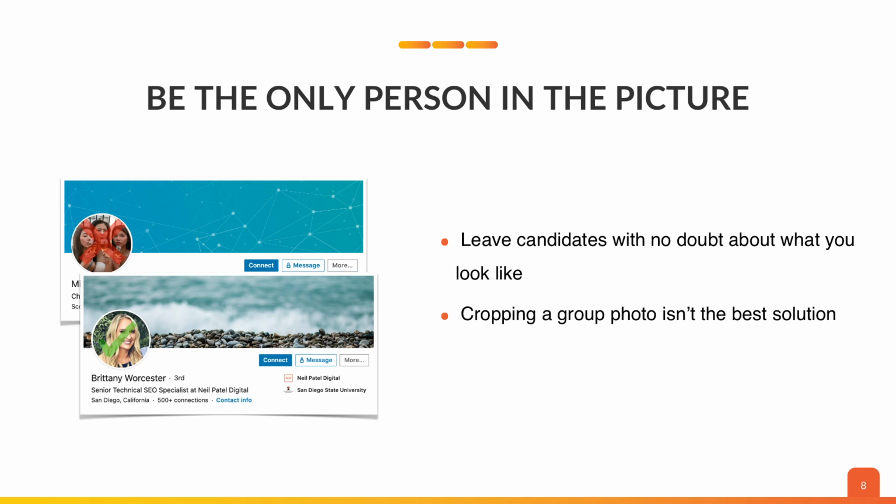And make sure you're also the only person in that picture. You don't want to put a picture with 3 other people in there. People are going to be like, wait, who's Neil? Who's Brittany? When you just put a picture of yourself, it allows people to see who you are with no confusion. If there are other people in the image, either choose another image or crop them out.